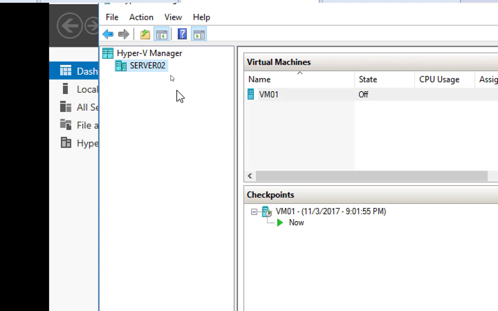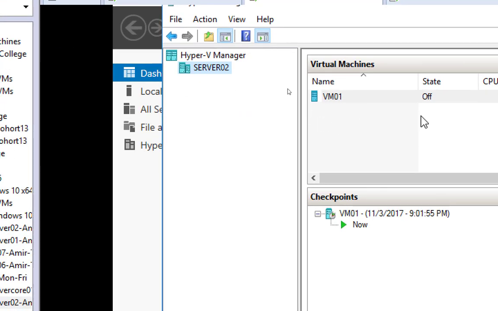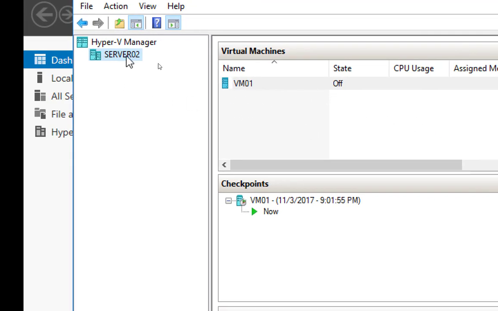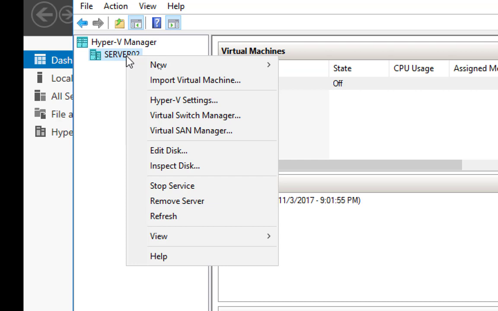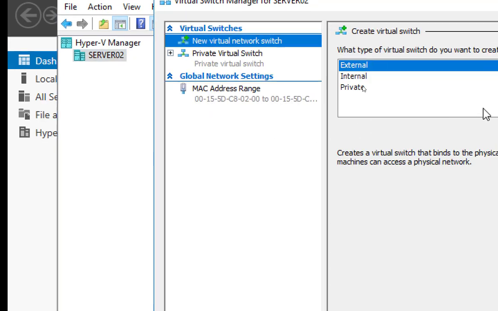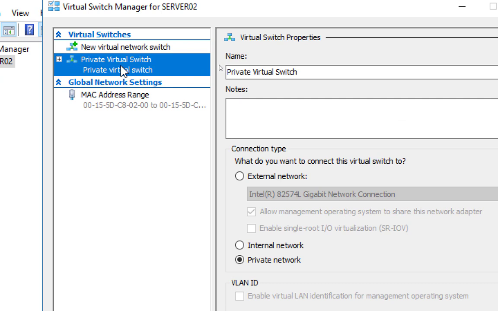But in that process, we're going to discuss the whole process, and then we're going to have the second machine as well, which will also have an operating system inside. So we don't have to reinstall the operating system and wait for the whole installation again. We're just going to copy, export, and import, and have a second machine here as well. Okay, so server 2 here, I'm just going to right click again after creating the private switch. Let's go back to server 2 and go back to virtual switch manager again. Now we can see, yes, there's a private switch here.